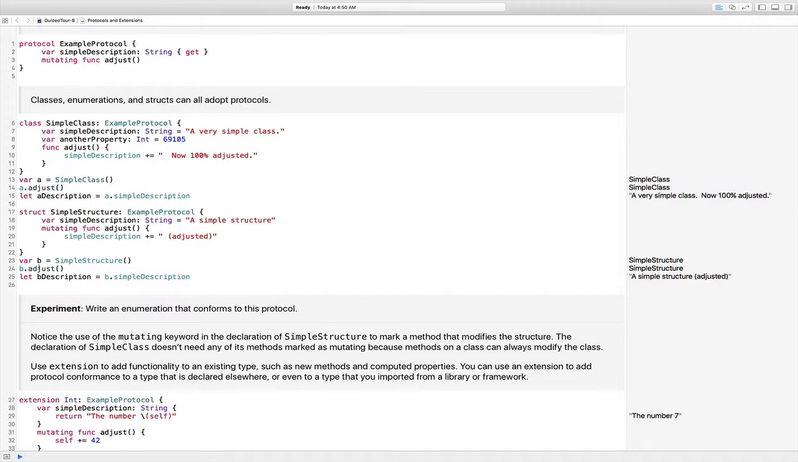So now here we're going to create a variable b. We're going to call simple structure, which would be right here. Then we're going to adjust it like we did before, and then we're going to do the same thing. b.simpleDescription. Okay? And we get, so it's basically this same or similar thing, really.